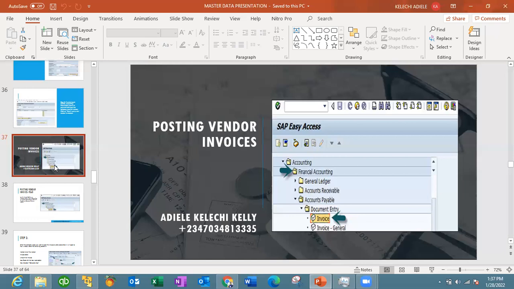So please, before you use this invoice, you need to get confirmations from your consultants and your super users or anyone who is responsible to advise you on the right document to use. However, this training is how to post vendor invoices in the SAP FI module.